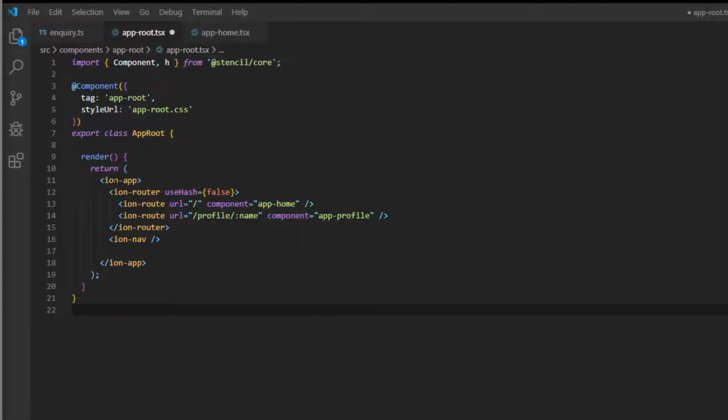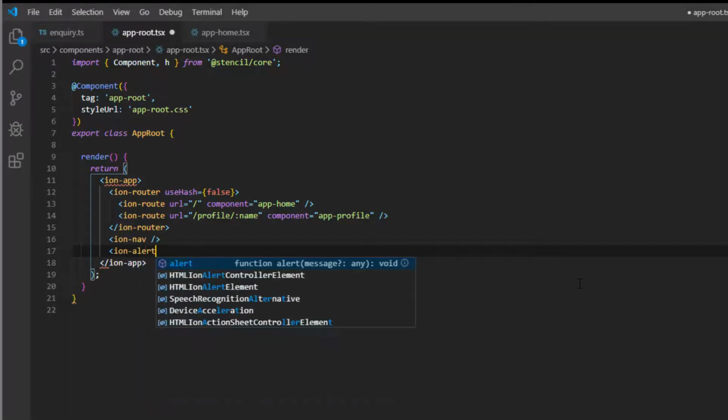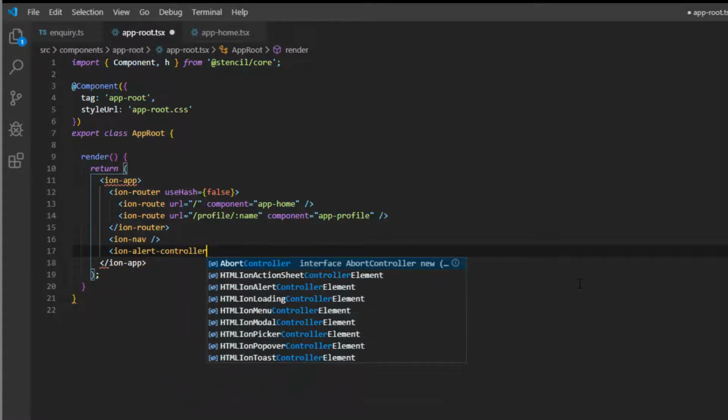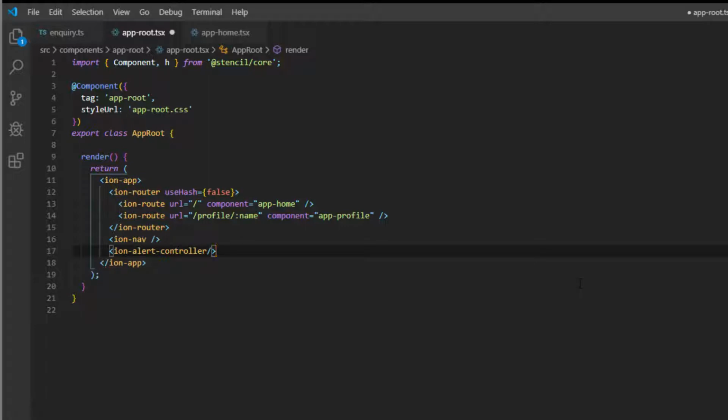app-root.tsx file. And this is a good place to add any controllers that we're going to use because they can then be referred to throughout the application. And it's really easy. Ion dash alert controller, and that's it, added. Now we can then make a reference to this controller when we need it in other modules of the application, and it's there ready for us to use.